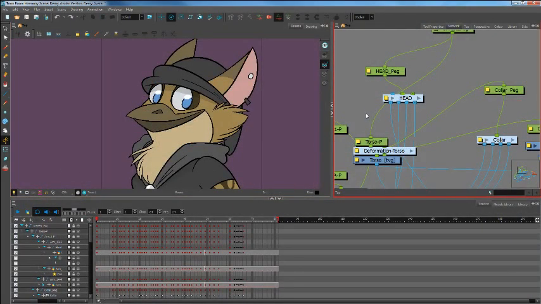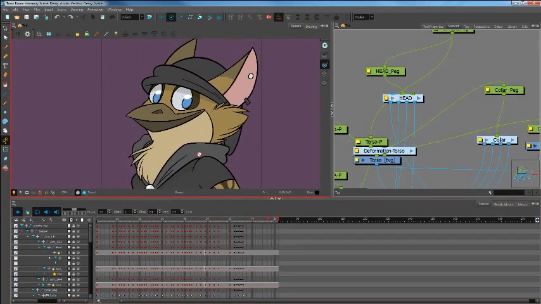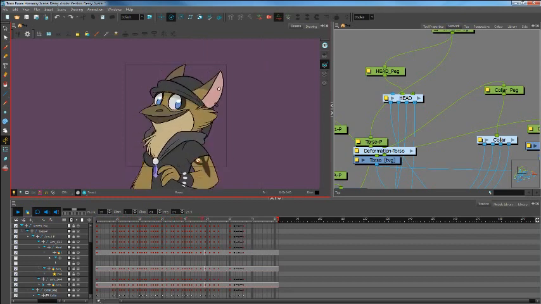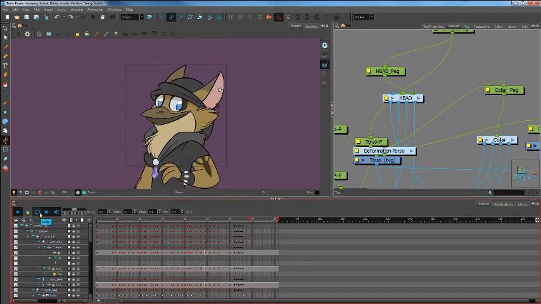So this is more of when you're working in Harmony, something like a rigged model is more like what you'll be presented with in a studio environment. So this is more of a final rigged model kind of example here.